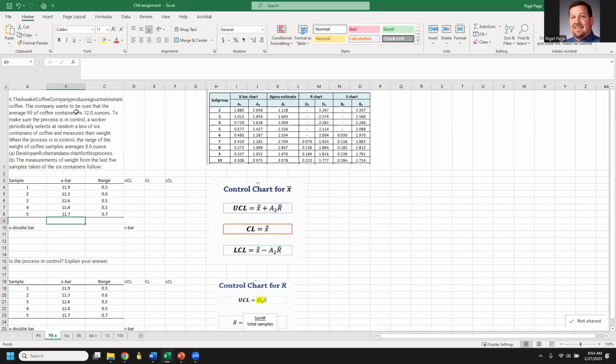Right here, we are going to sum those. So just an auto sum. I just drag it over here so it sums these to get your X double bar and, excuse me, R bar. You're going to divide it by the number of samples. So what we're going to do here, select it, divide it. We've got five samples. So there we go. Then again, I'm just going to slide that value right over to fill that in.